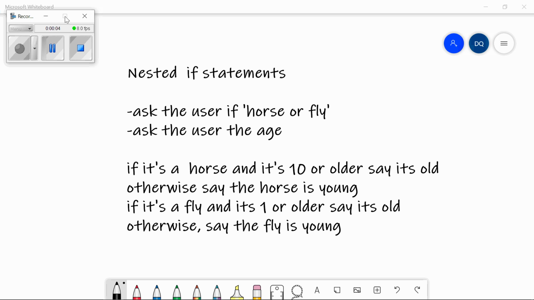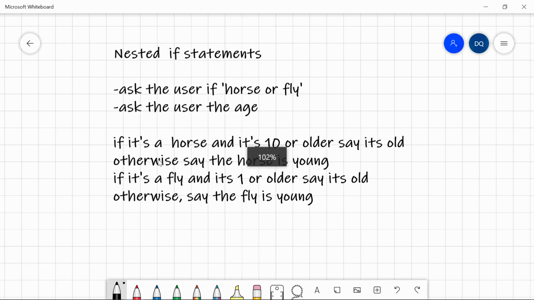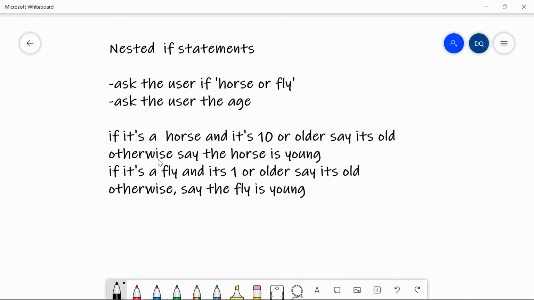This video is on nested if statements. So this is when you solve a problem by writing an if statement inside of another if statement. To illustrate how this works, we're going to look at this example here. We're going to ask the user if they have a horse or a fly, and then ask the age.